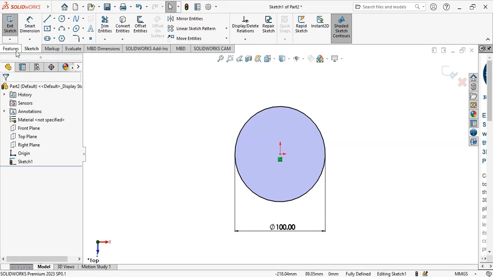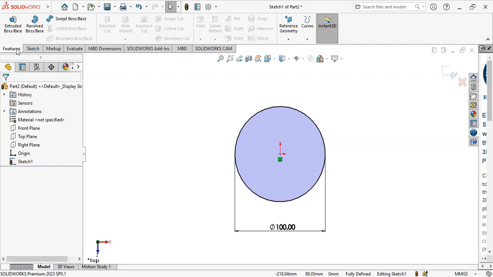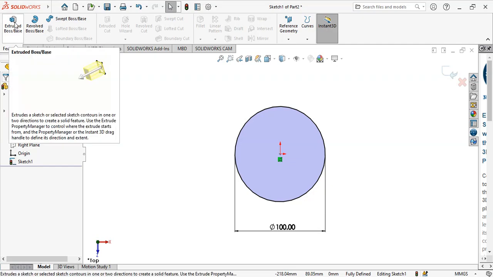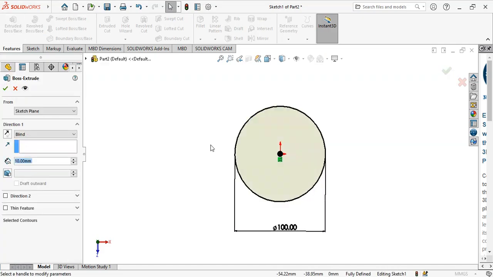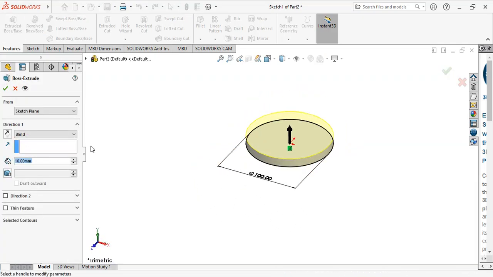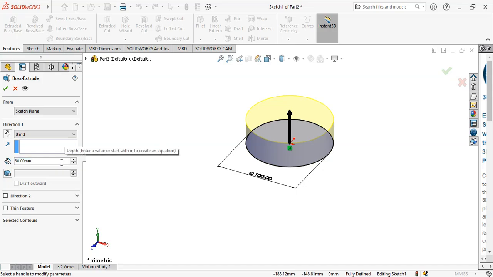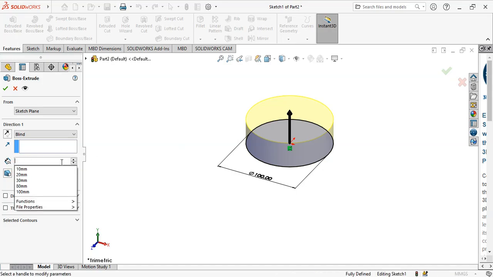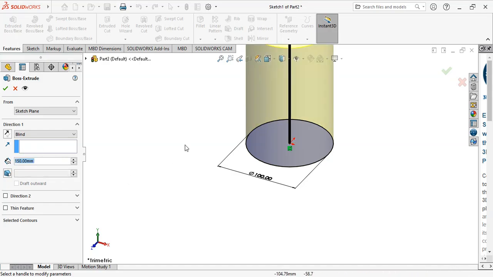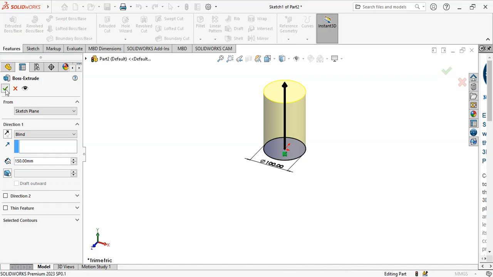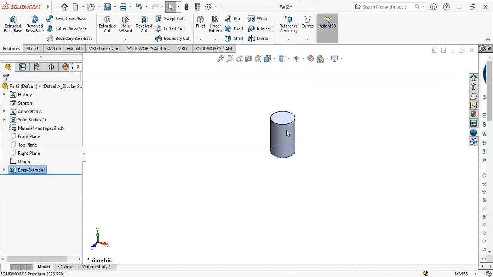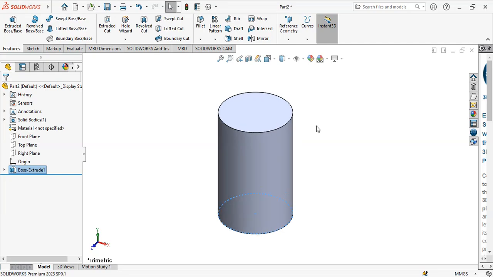extrude boss tool or extrude boss feature. So click on it and then you can see what we have here. Then you select the height of the cylindrical object. So I'll give it 150 mm. Then accept. Although this object is not hollow, so how do we go about making it hollow?